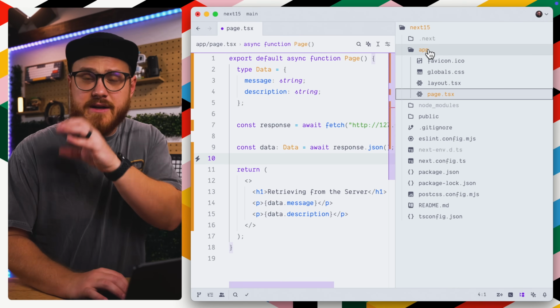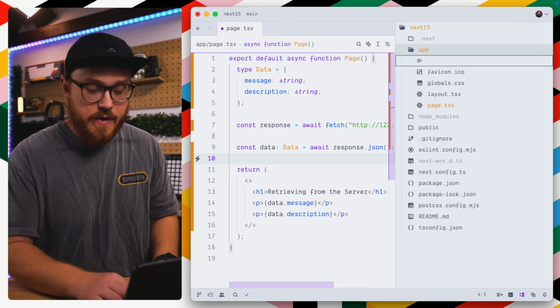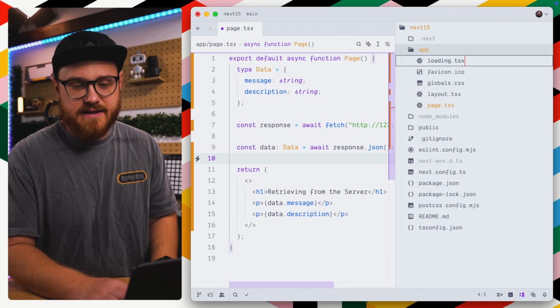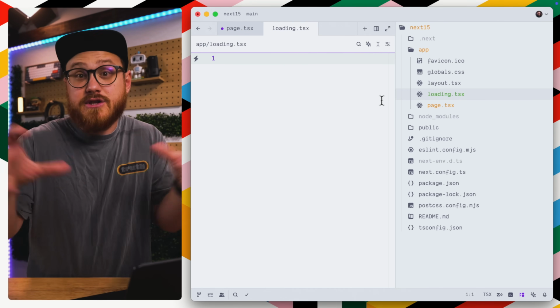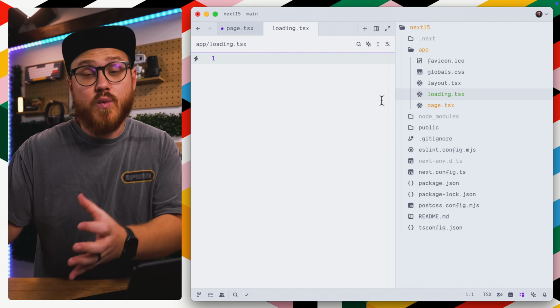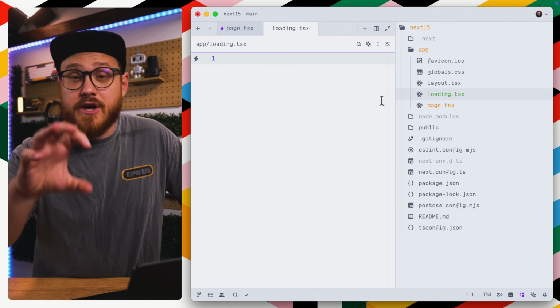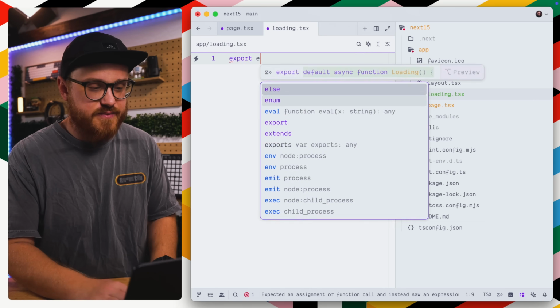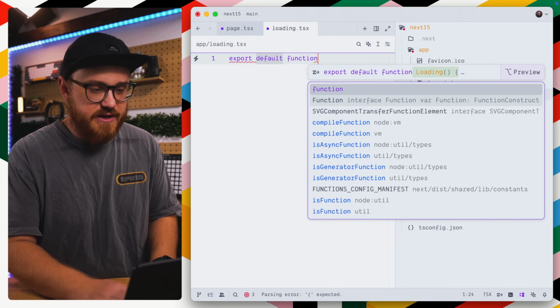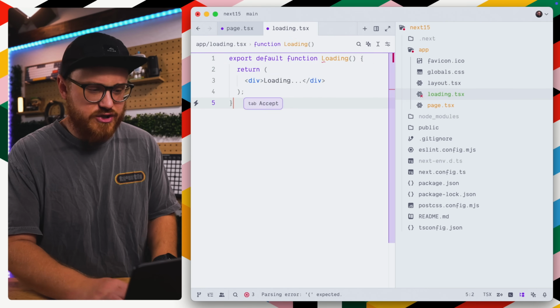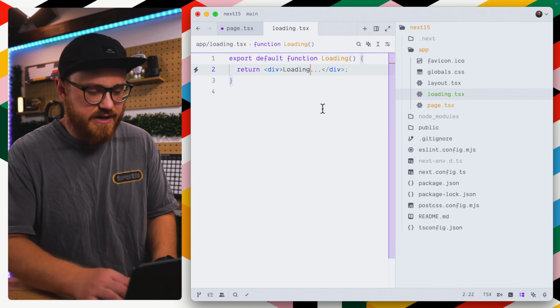The neat thing with Next.js, as you might know, is if you have a loading.tsx, this is going to display what you want to load or show the user while any of your server requests are loading. So we could export a default function that's just a loading function and just say, hey, loading this info.